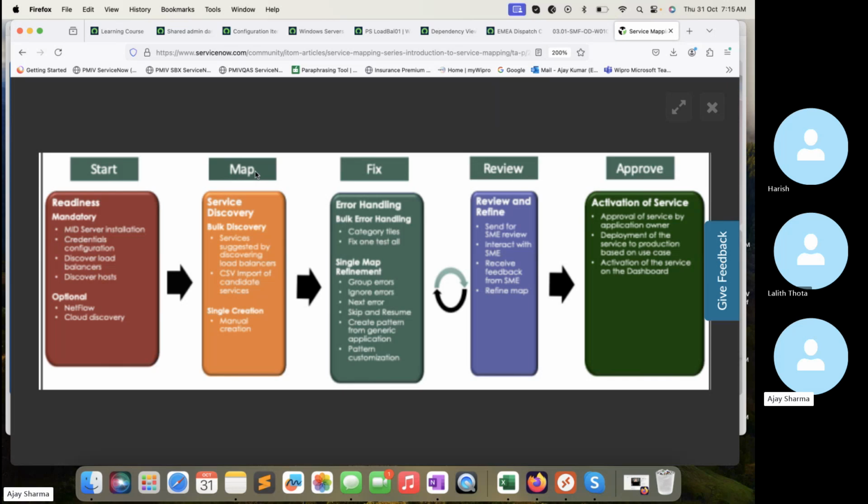Then, in the second step, we have ServiceNow discovery, bulk discovery. Here, services suggested by discovering load balancers, and CSV import of candidate service. I'm not sure why CSV import of candidate service is mentioned here, but it is not required. Automatically, when we discover the load balancers, all services, pool members and pools are discovered by ServiceNow and used in the service mapping here. And then single creation, manual creation.